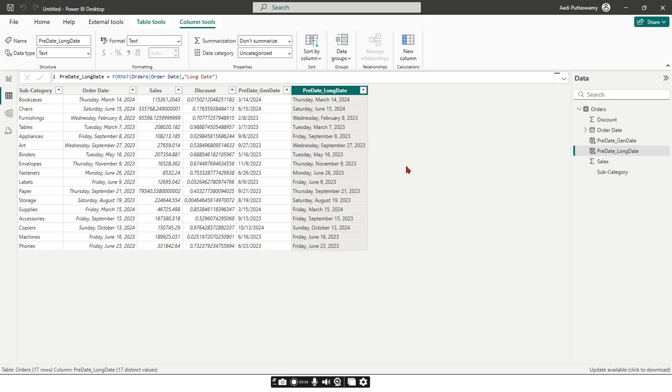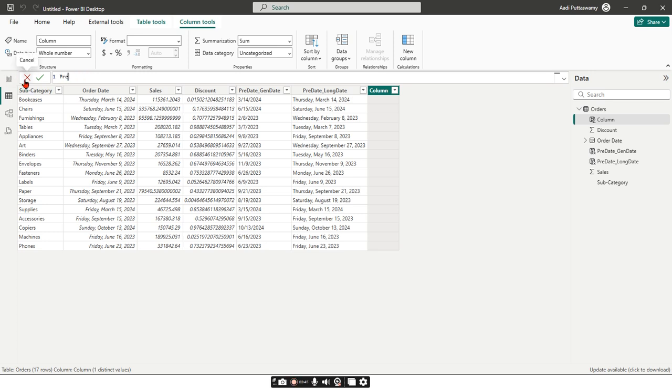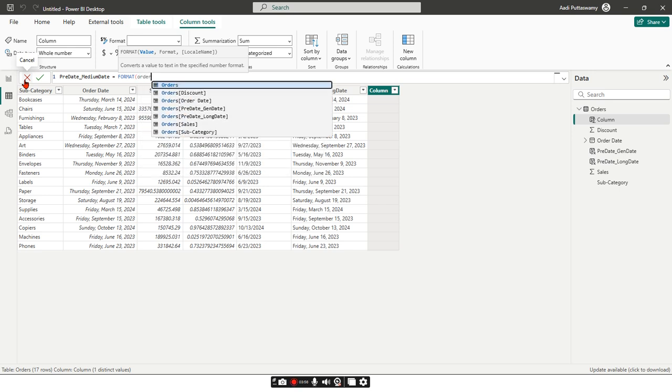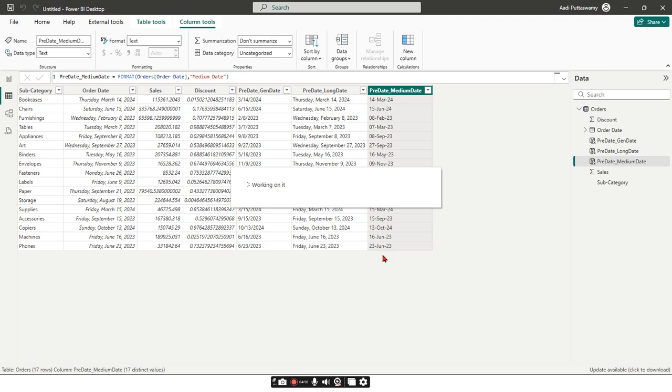Next is medium date. Let's go here, new column, and we'll name it predate underscore medium date. FORMAT, it asks for the value. Let's take order date, comma, and then we'll say Medium Date, close bracket, press enter. You can see we get the medium date. So these are various different formats.